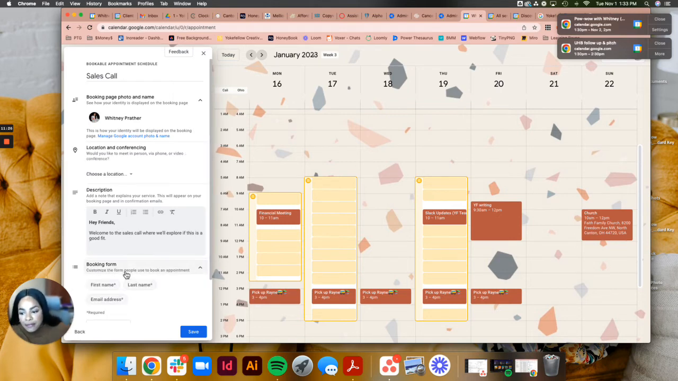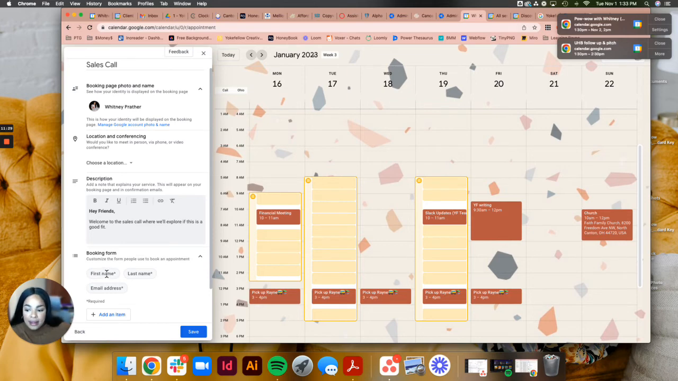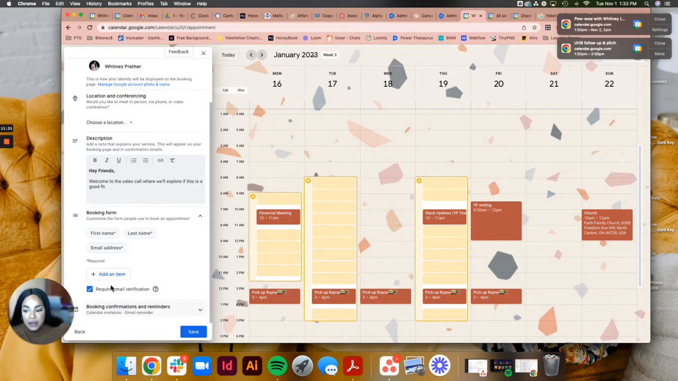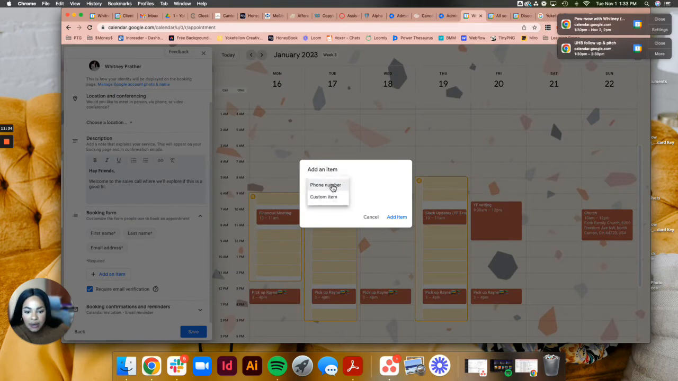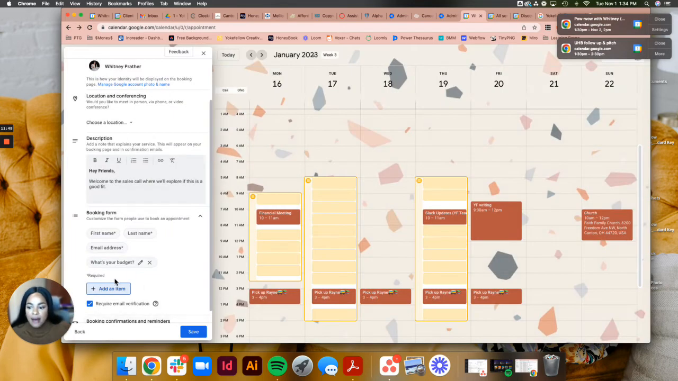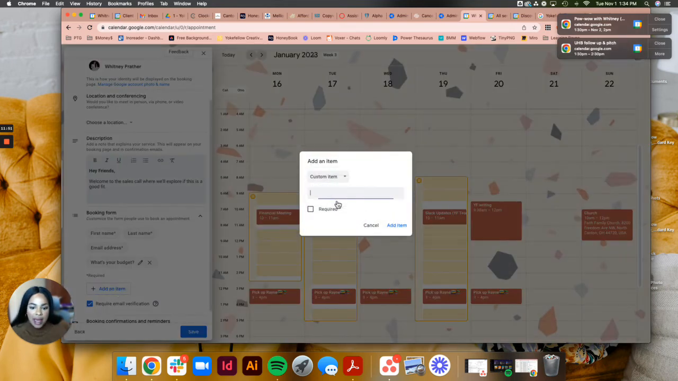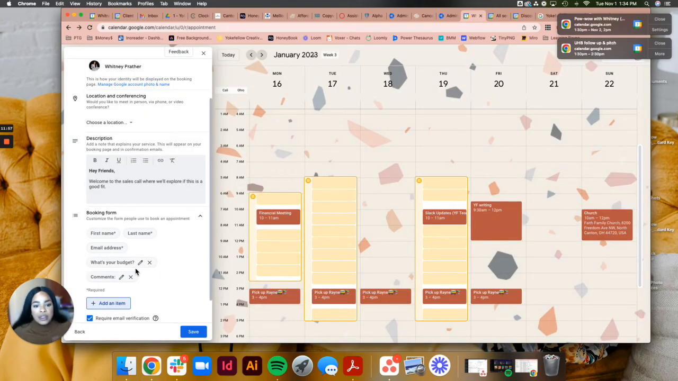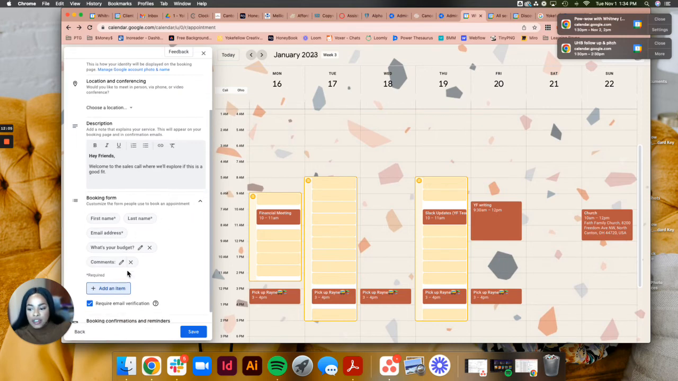And then for the booking form, the standard is first name, last name, email address, but you can definitely add any other questions that you have. For us, we might say, what's your budget? You might want to qualify a little bit. And then you might want to just say, hey, any comments, or you might want to ask a question like, what are you wanting to focus on? Whatever you want in your booking form, you can go ahead and include those questions there.